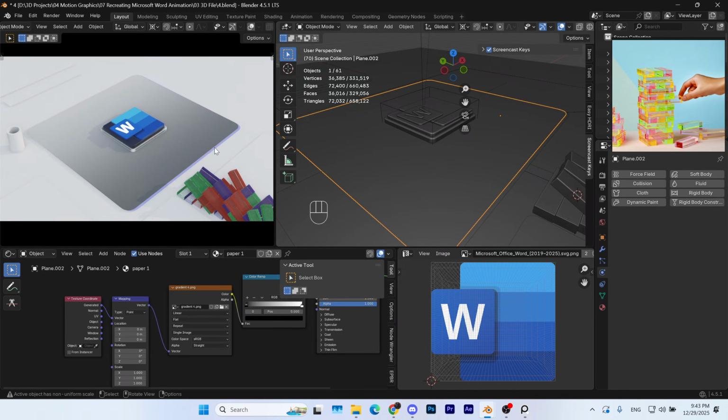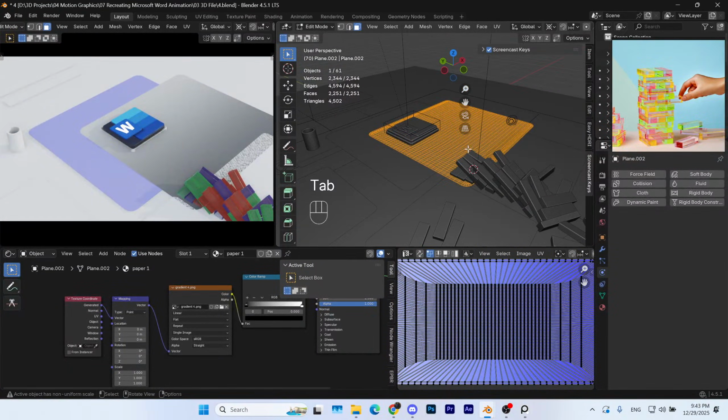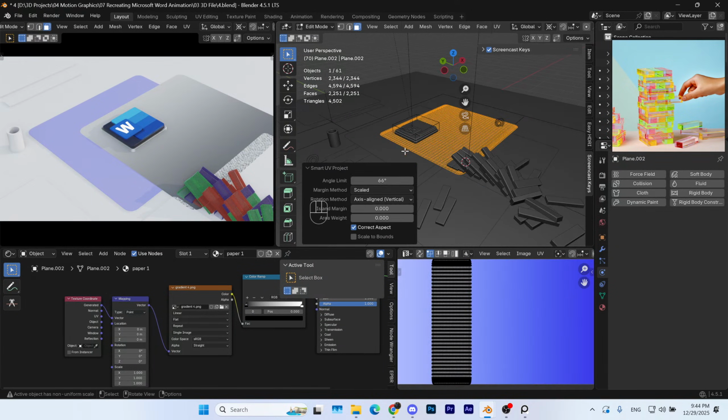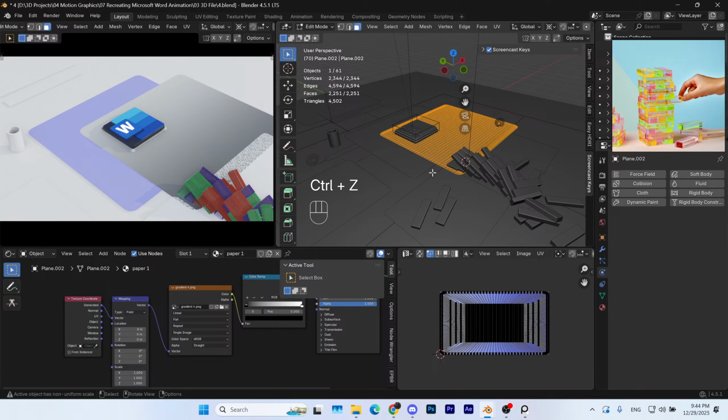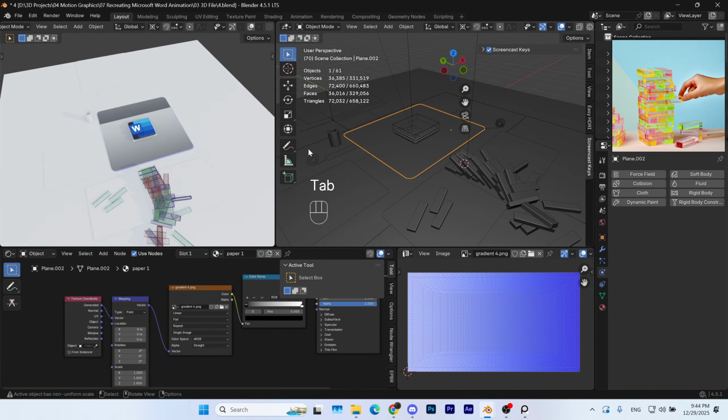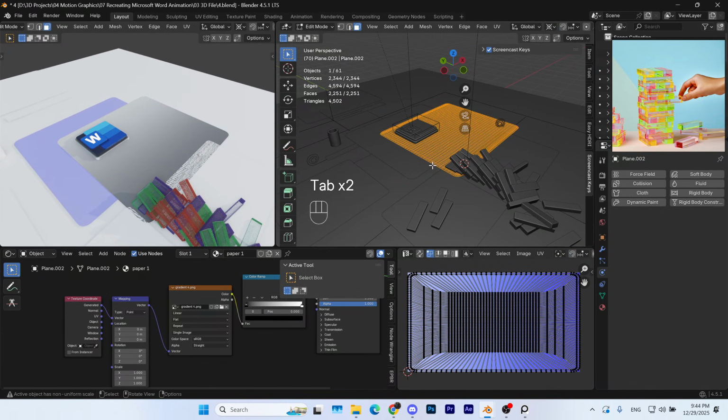Now let's take a look. Of course, it's Smart UV Project. Wait.